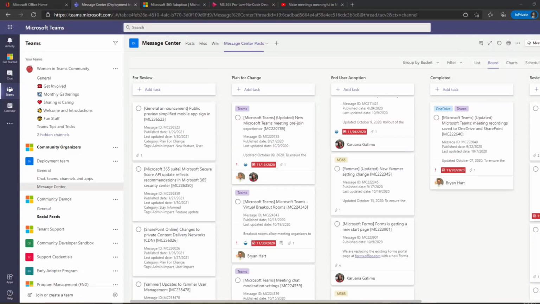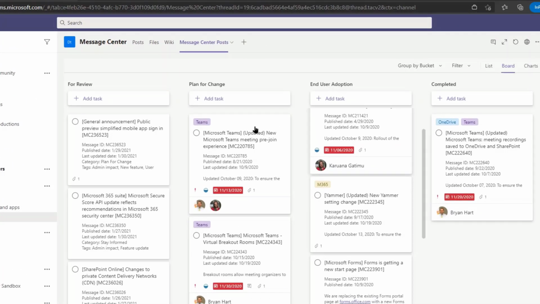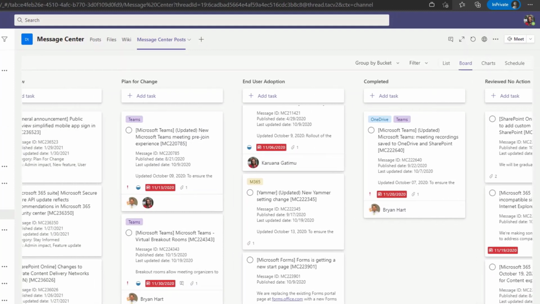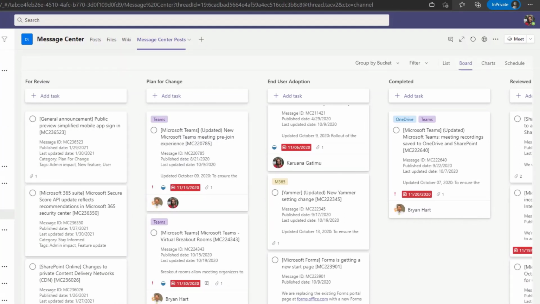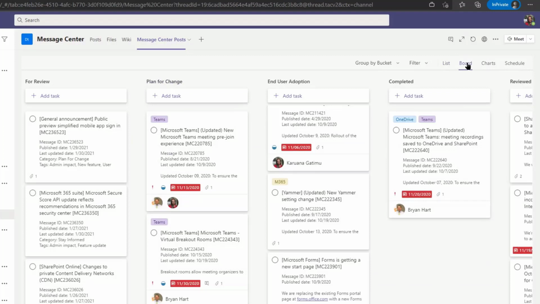Now I'm going to show you one where I've completed a few more of the features that I like to see. You can tell here that I have updated column names inside of the task application. So we have plan for change, end user adoption, items that are completed, and reviewed where there's no action required. I can look at them here in Tasks and Teams in this board view, or I can switch to a list if that's easier to manage. I'm a visual person, so I like the board.